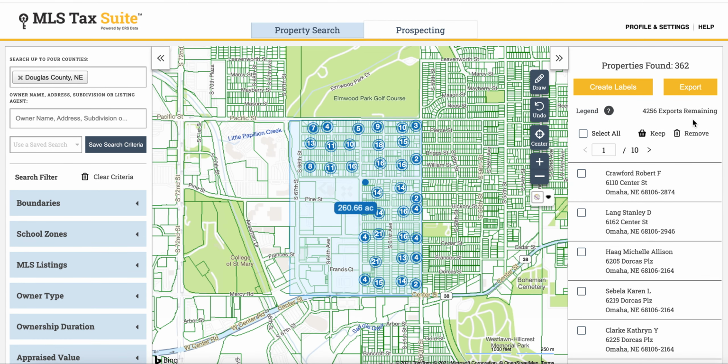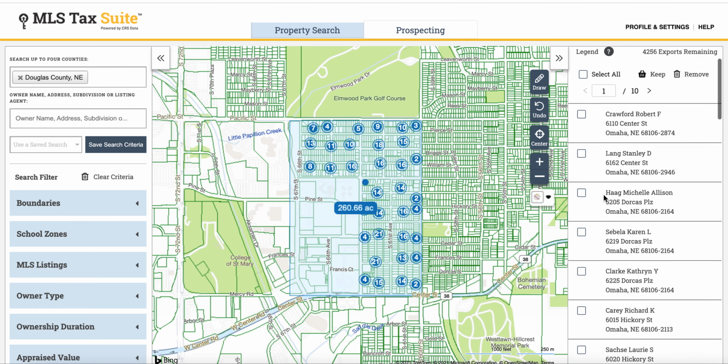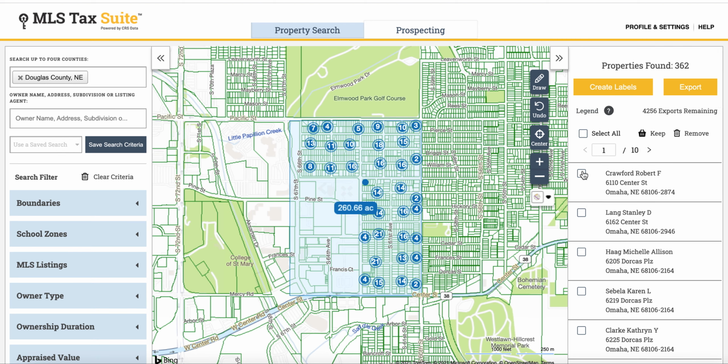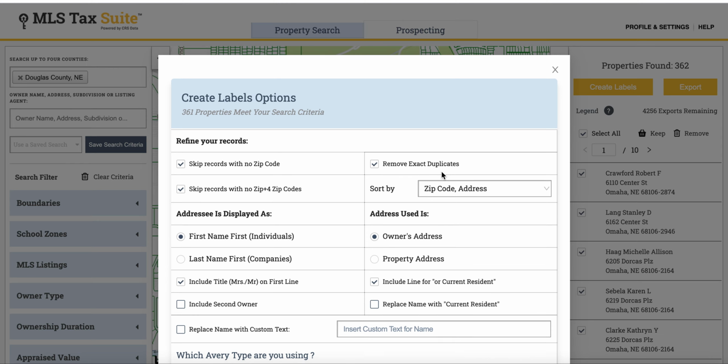So over here we have 362 properties found. From here you can scroll through. You can either select individual to keep or remove, but in this case, let's go ahead and hit select all. And then we have two options from here. First, I'm going to show you the create labels option. We'll say this is kind of the quicker and easier option.